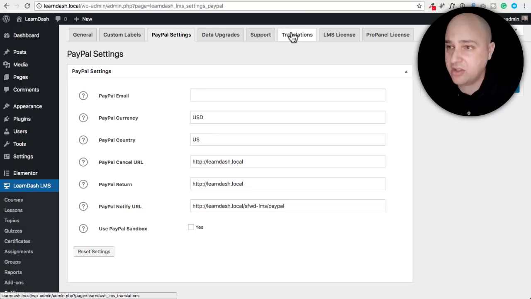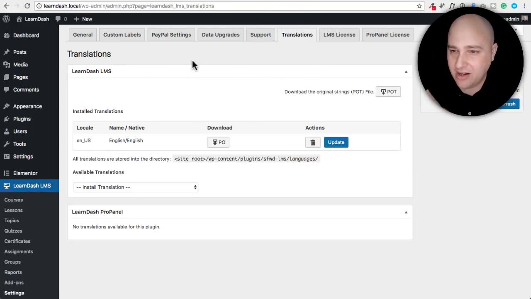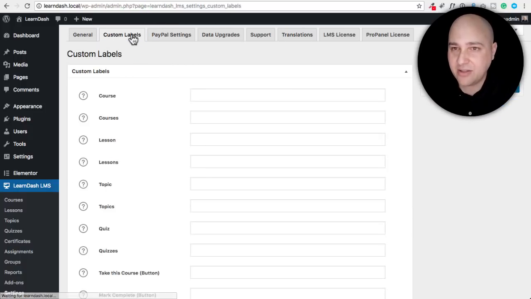So, okay. Translations. This is the last thing I'm going to look at. Oh gosh. This is nice because it's going to allow you to install various translations for LearnDash, because the world speaks more than English for sure. Last thing, I said it was going to be last a second ago.